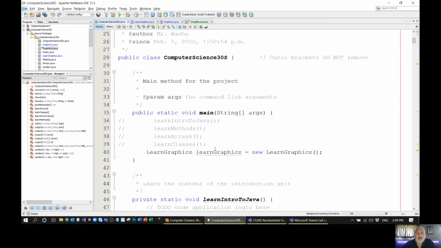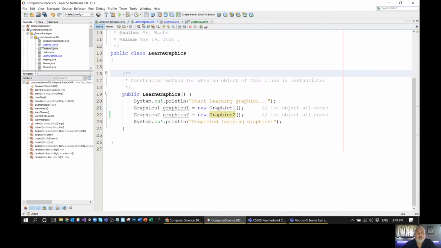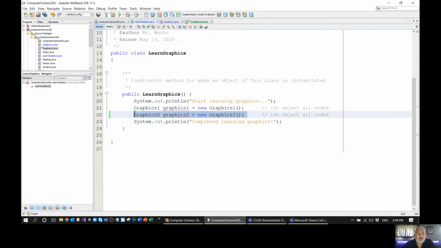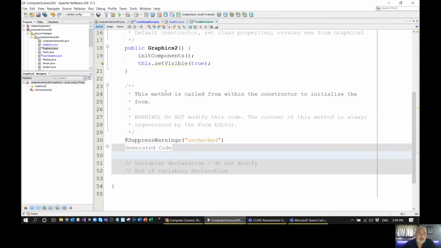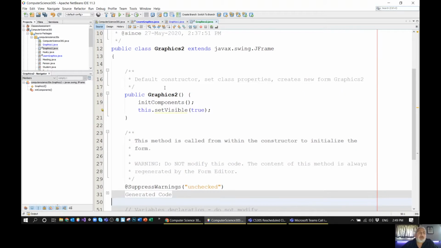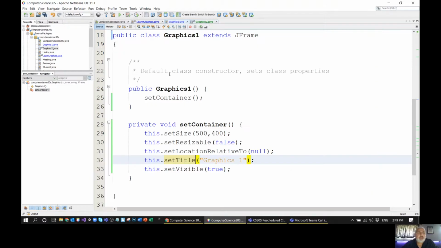It already creates something called Learn Graphics right here, which automatically creates a graphics 2 right here. So I don't need main inside of graphics 2, okay? It would confuse the program which main to go to. All right, back to our coded one.